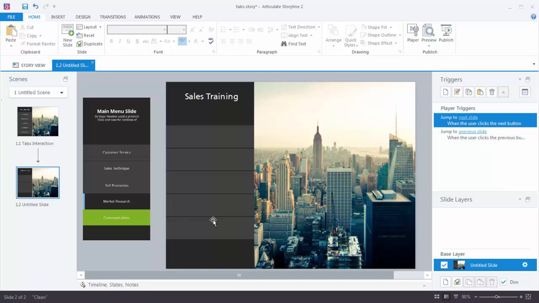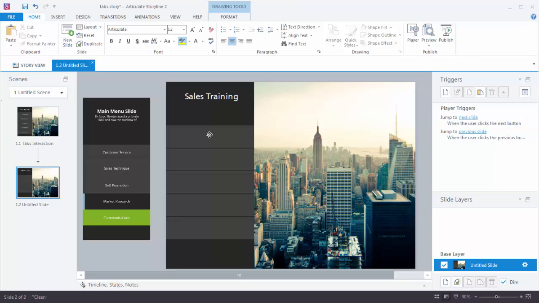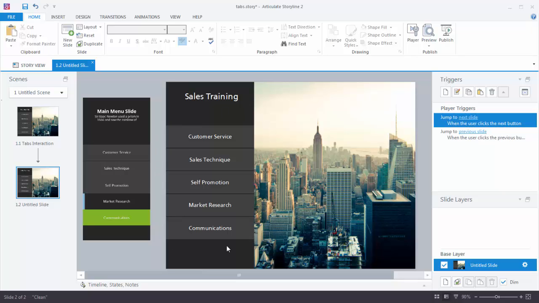What we want to do is start to format the tabs. So the first thing is we notice that there's some text here. So we're going to go ahead and add our text. So I just click on my shape and start typing. So the first one is customer service. And I'm going to pause this and type in the rest. And we have all of these typed in.